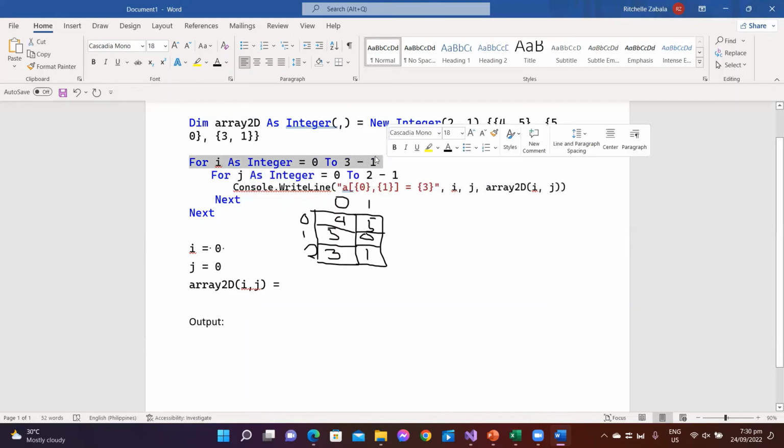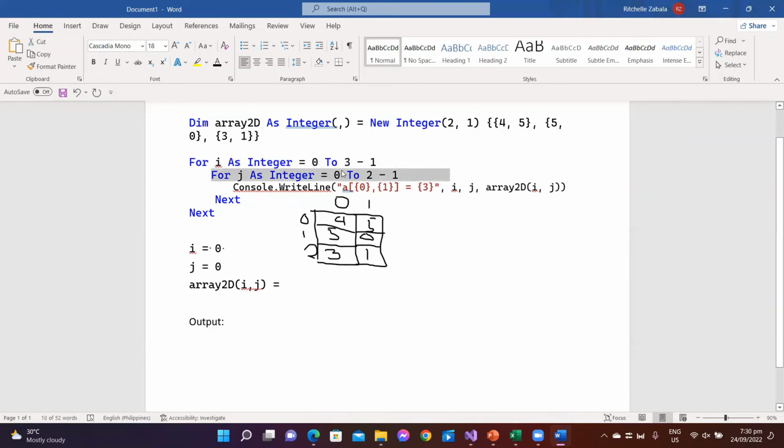So, mauuna muna tayo dito sa nested loop. Ay, sige, mag-start pala tayo dito. So, I is equal to 0, is 0 less than 2? Yes, kasi 3 minus 1 is 2. Then magpo-proceed tayo dito sa nested loop natin. So, J is set as 0. Is it less than or equal to 1? Yes, kasi 2 minus 1 is 1. So, since it is true, pupunta tayo dito sa console write line.